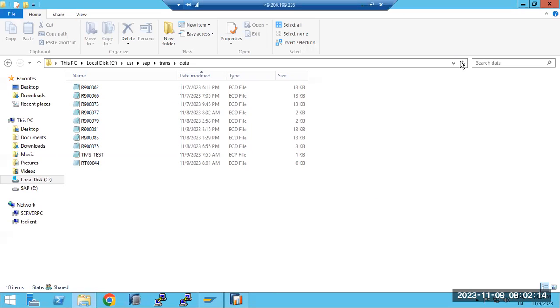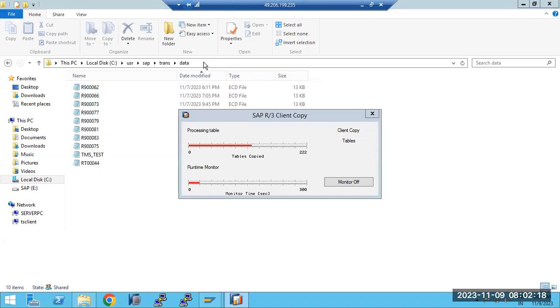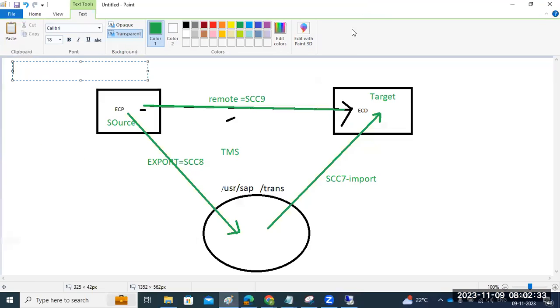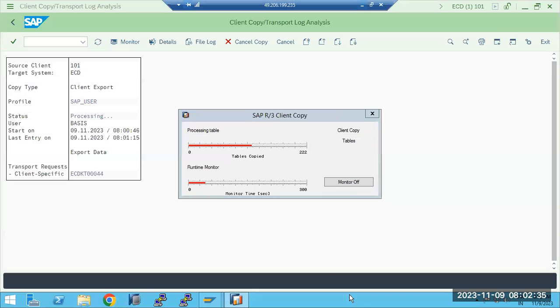So once the data is ready, these files will be created in the particular data file and co file, and we need to copy them into the target system. Go to the target side and click on SCC7. Then it will select the particular files. What is the number you are exporting now? 44 will come automatically. Just select 44 and import it.